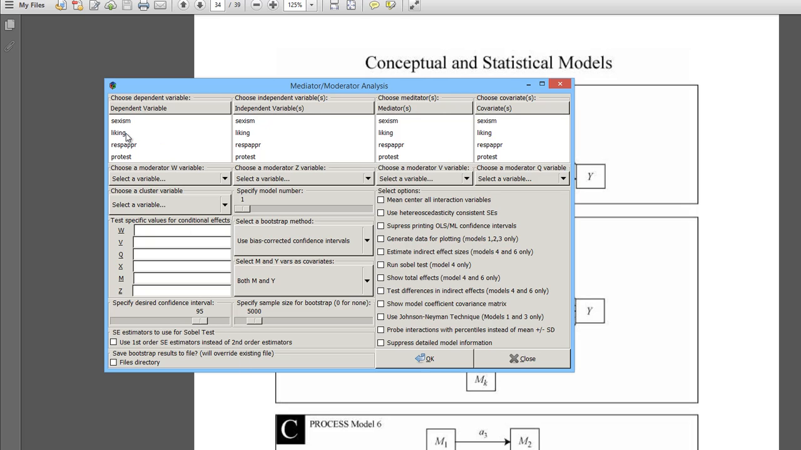And we have to tell it the dependent variable, which is liking, the independent variable, which is protest, and the mediator is this REST-PAPPR. And let's see, this is model 4 in his templates. He has 75 different templates of these intertwined mediating, moderating effects. We will do some other things. We're going to estimate the indirect effect sizes, and we're going to show the total effects, and we will run the Sobel test, and we'll test the differences in the indirect effects too. Using a bootstrap, we'll use a bias-corrected bootstrap method.